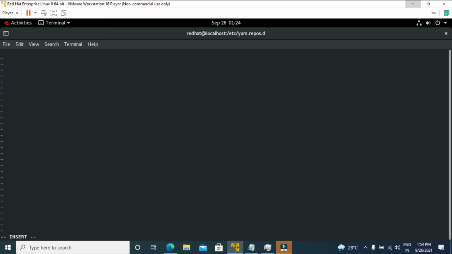Next, we have to create this particular file. There are already two folders in this particular package, that is BaseOS and AppStream. These are the main two repositories we have to create in our RHEL 8. So I have to type RHEL8_BaseOS. It is case sensitive here, so wherever the capital letters are, you have to put them as they are.